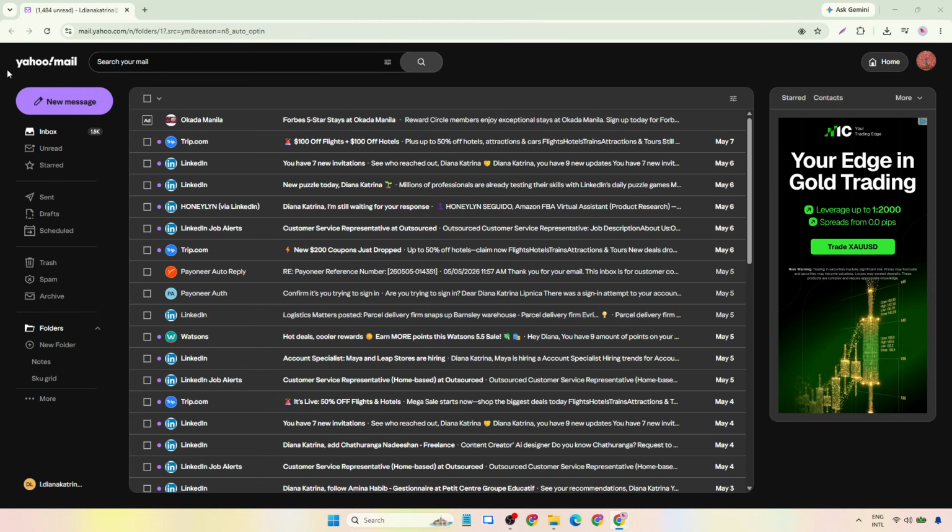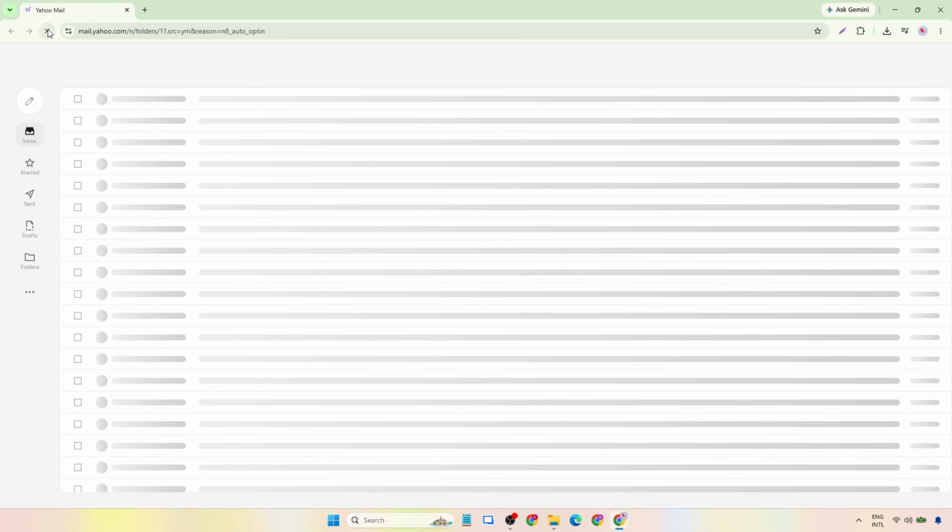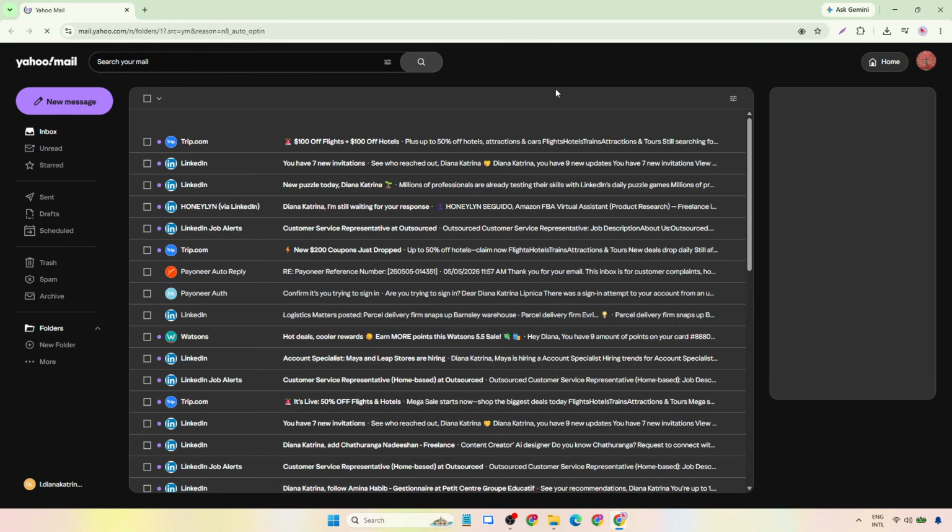First, open Yahoo Mail in your browser and start with a simple refresh. Press F5 on your keyboard or click the reload button, and on Mac, you can use Command plus R. Give the page a moment to reconnect and check if your inbox loads properly.